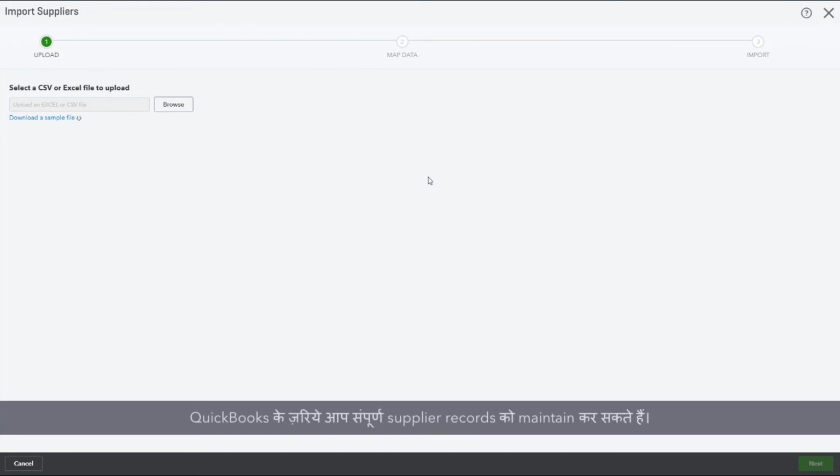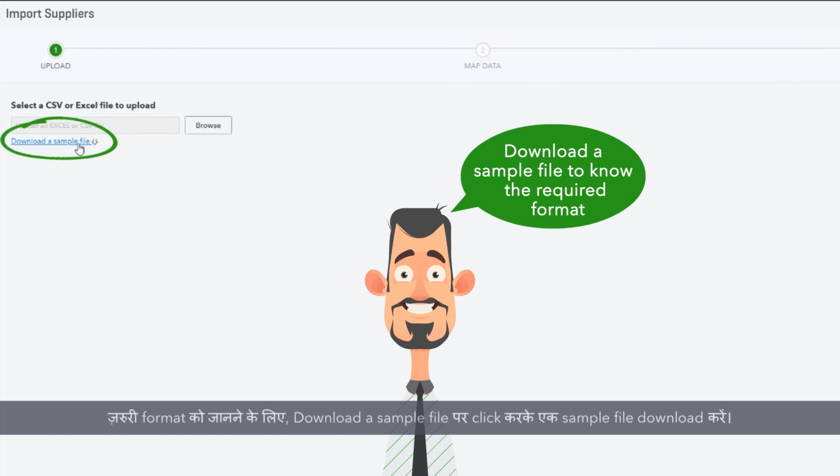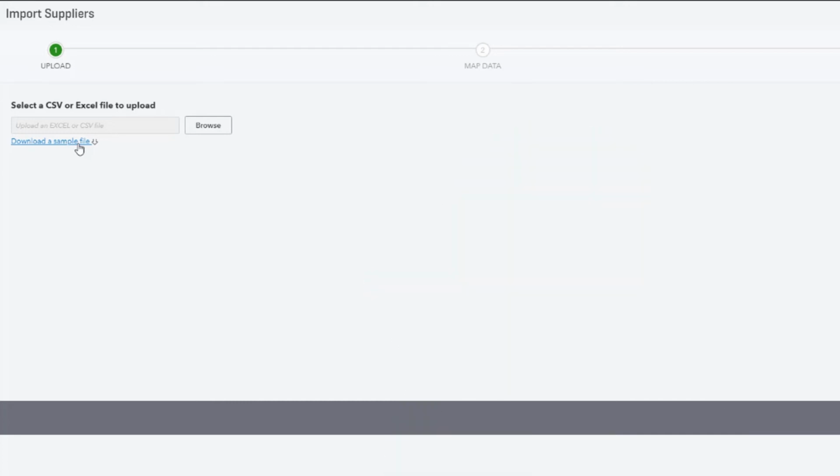QuickBooks allows you to maintain detailed supplier records, but all fields are not mandatory. The key fields that have to be included in the Excel sheet or the CSV file are the first and last name of individual suppliers, company name, email address, and phone number. Download the sample file by clicking Download a sample file to know the required format. Note that this is not mandatory.